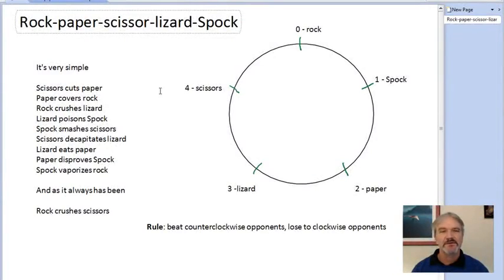All right, let's go through the rules of Rock, Paper, Scissors, Lizard, Spock a little slower. This is just a variant of Rock, Paper, Scissors. We have rock, paper, and scissors. So rock smashes scissors, scissors cuts paper, paper covers rock. The problem with playing rock, paper, scissors is that you tie a lot. And if you play friends who know your patterns, you may tie more than half the time.